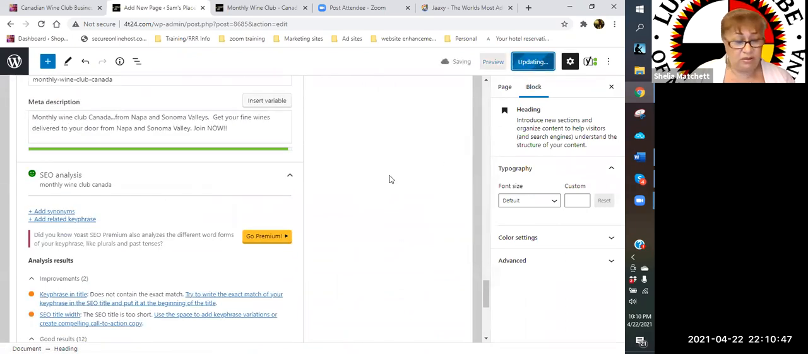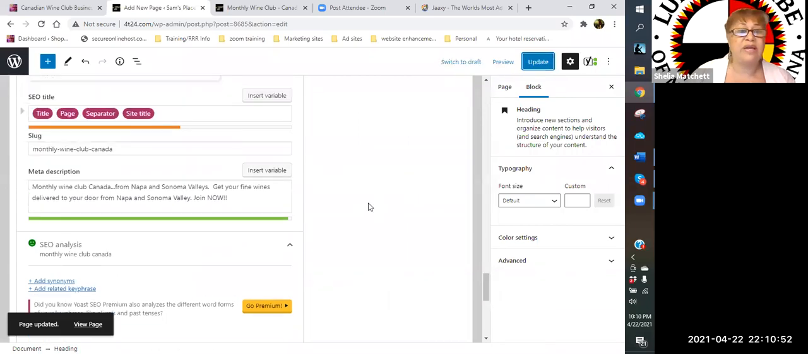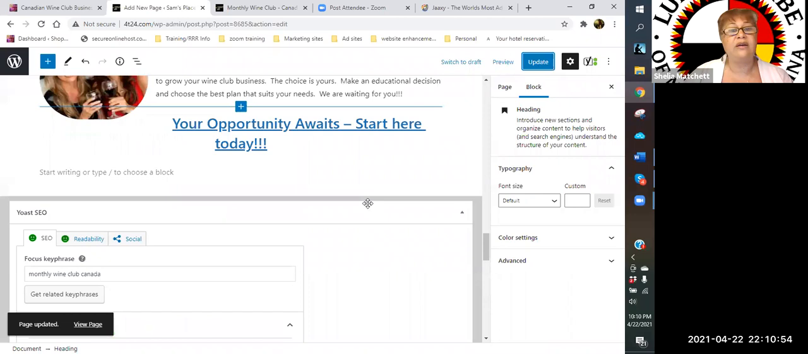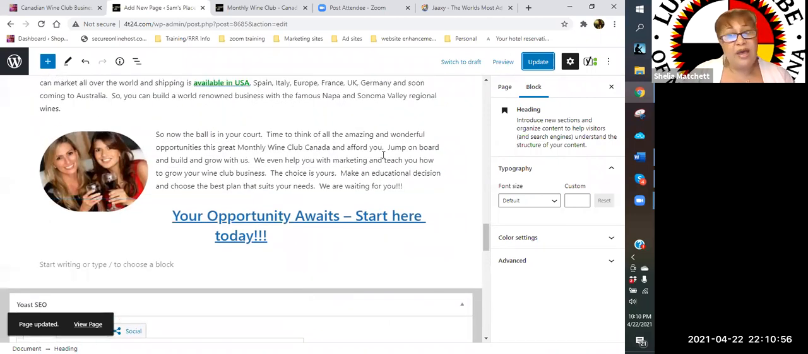Trust me, I spent long hours trying to figure that out because I was like, there's no way they can be using my key phrase on every page that I'm writing. So hope that helps you guys.